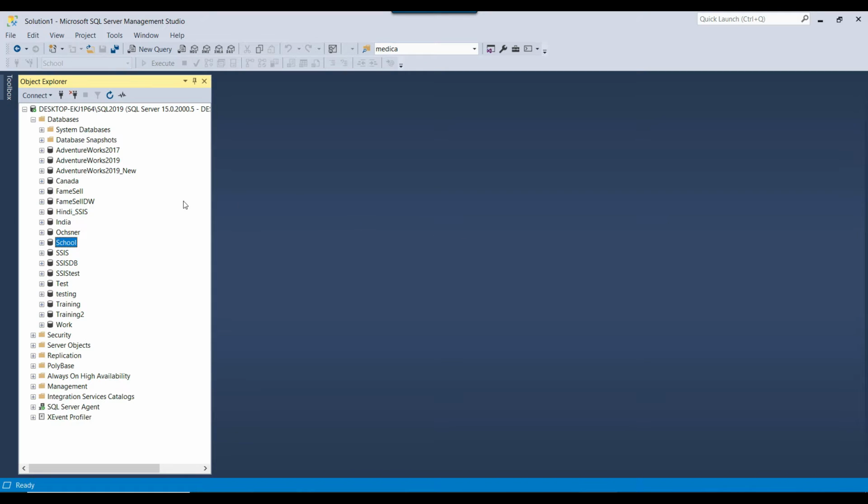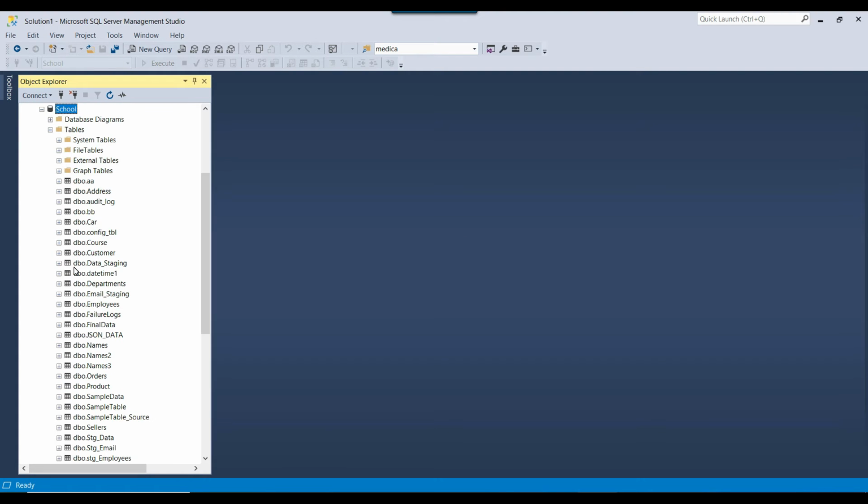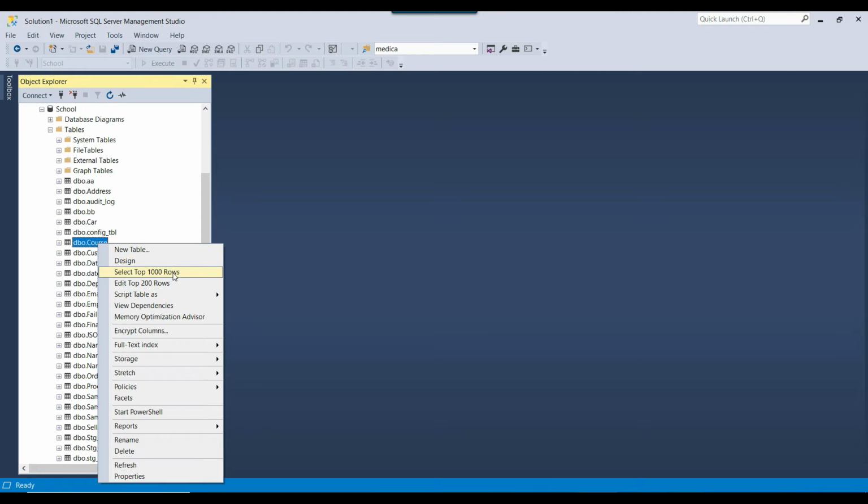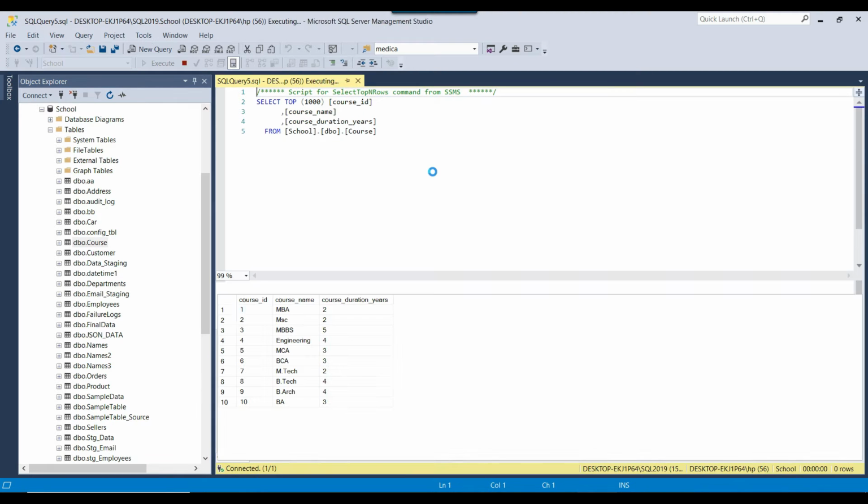So I've got the SQL Server instance here, and in my database I've got several tables. If I show you the data for one of the tables, I've got the data in the course table, so it contains 10 records.